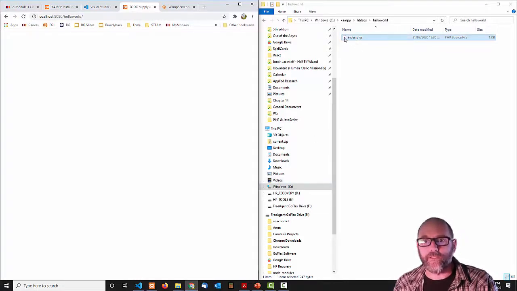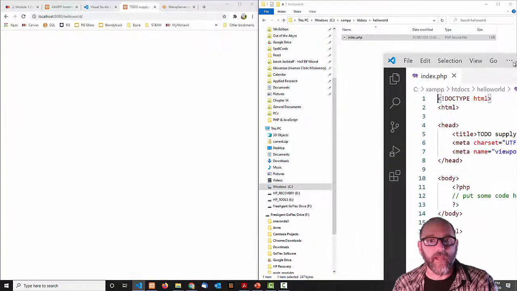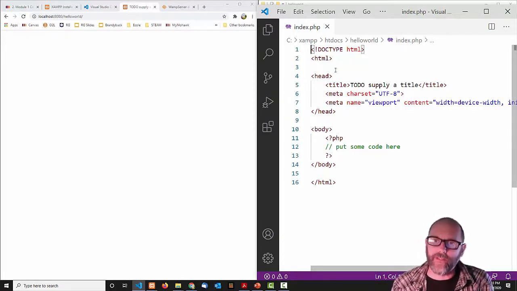So I'm going to double click this. I've got it hooked up to VS Code, so it's automatically going to open it in VS Code. All it is is the template renamed. So this is what the code looked like. And hopefully you recognize pretty much everything in here. If you don't, you might need to go and brush up on your HTML and CSS.